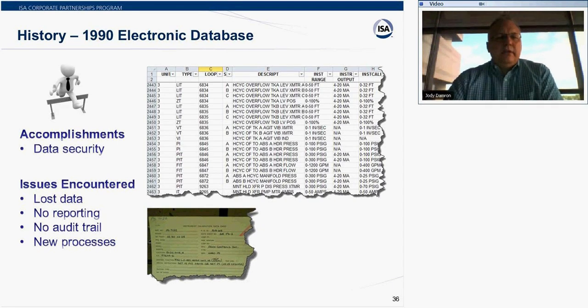So the next thing that we did in the early 90s is I had the opportunity to be the lead of a project to get all of our data entered into an electronic Excel database. So this was a fairly large undertaking. We hired some temporary help for data entry, but we got all of our information, our entire database, into one Excel spreadsheet.